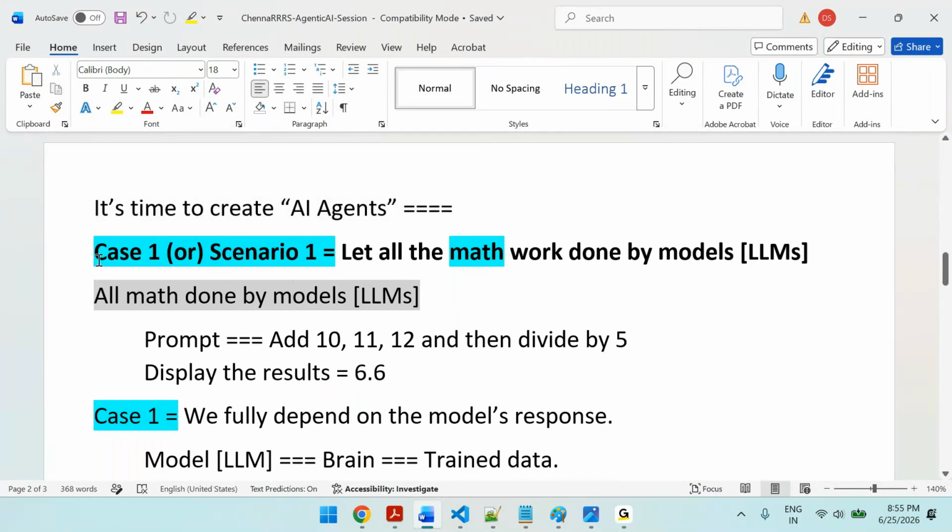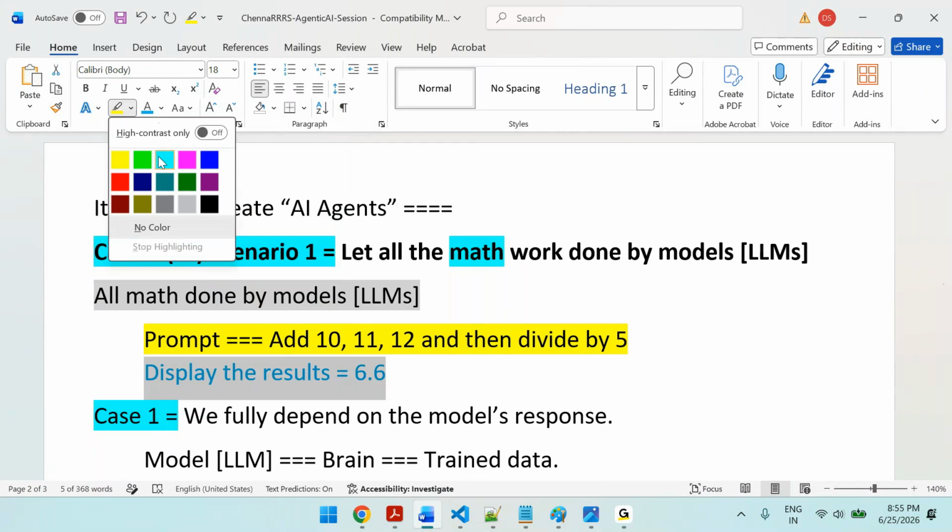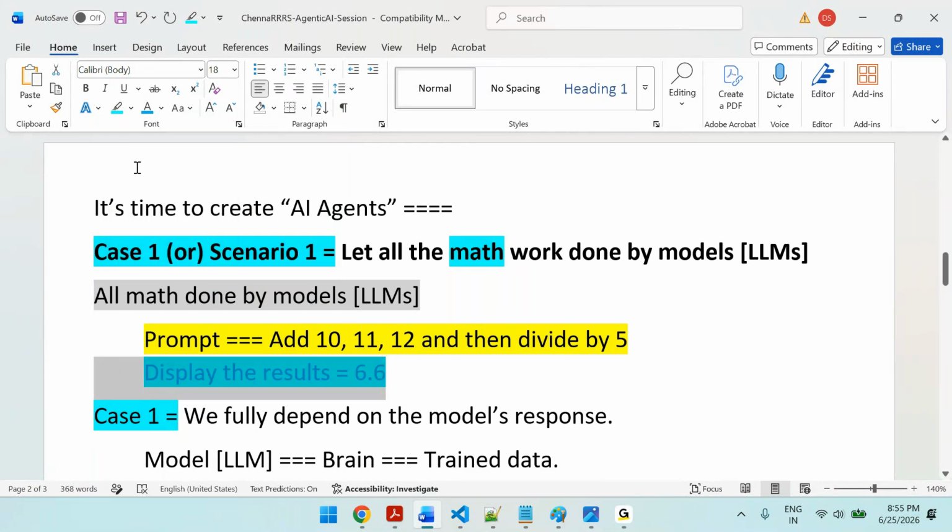For that, we are considering different scenarios. One scenario is, let's say I have a prompt like this and I am expecting some results. The prompt is: add 10, 11, 12, then divide by 5. This is the prompt, this is the input. Then I should expect the result as 6.6. In this case, I am putting scenario 1.